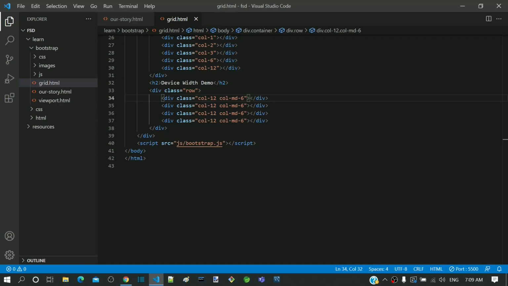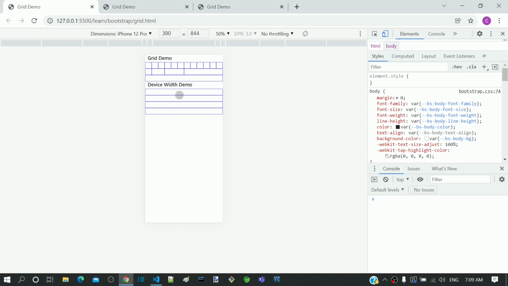I have made some modifications in grid.html. I have included col-md-6 for each div. Notice that I have retained col-12. With this change, let us see how it looks in various devices. In mobile, each div is occupying the entire width. This is because of the col-12 definition.